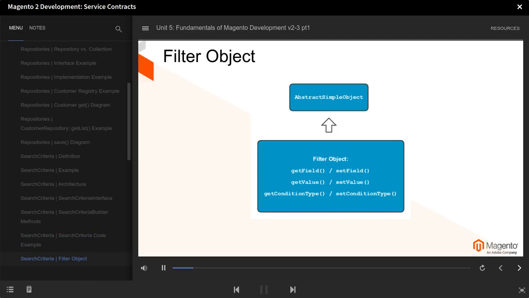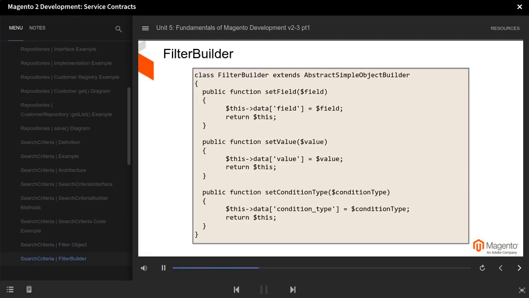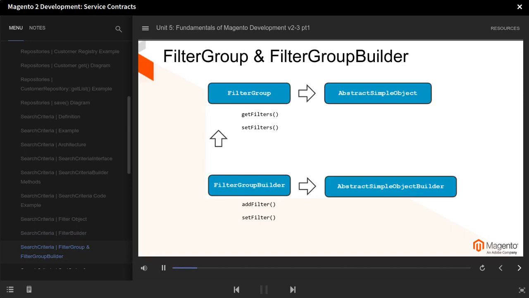The filter class extends AbstractSimpleObject and adds the methods getField, getValue, and getConditionType. Just as with search criteria, even though the class exposes setters, it will usually be constructed using the filter builder, which injects all values during instantiation. This is the filter builder code, which is used to create instances of the filter class shown on the previous slide.